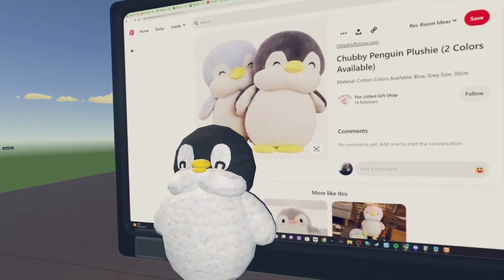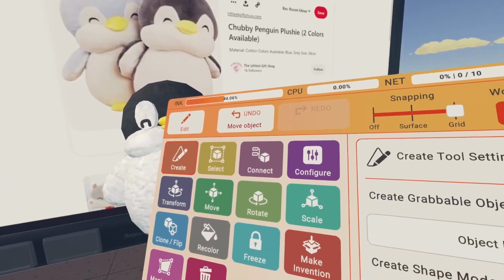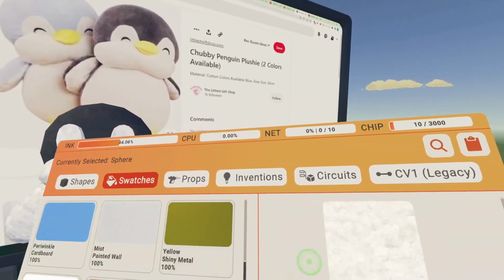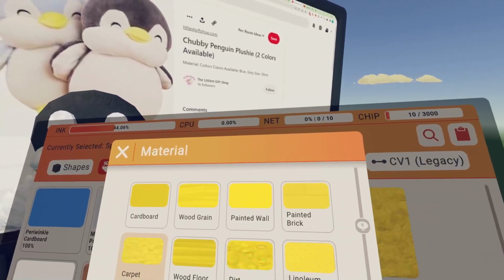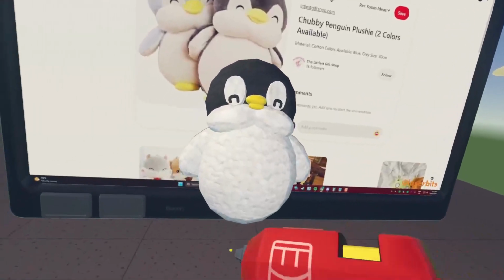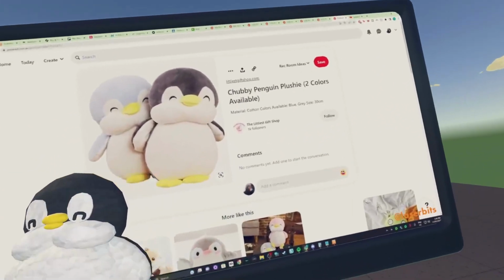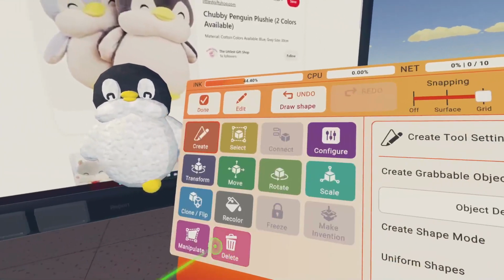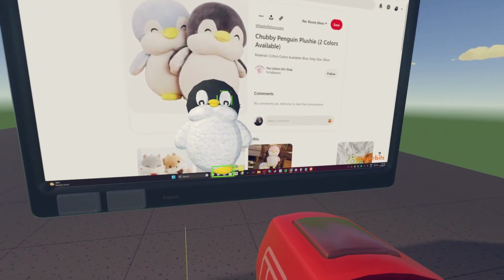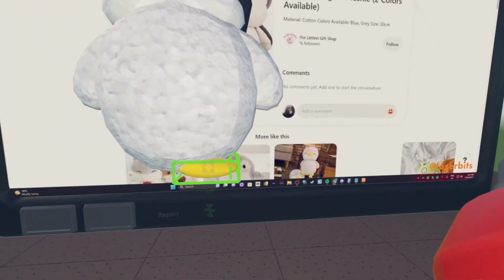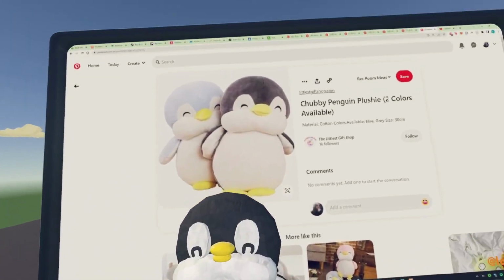Now the feet are going to be similar to the beak. Create a sphere, change it to yellow glossy plastic, and create one cute little foot down there. It's just a flat shape, so you want to manipulate it. Cute! Oh my god, I love him.